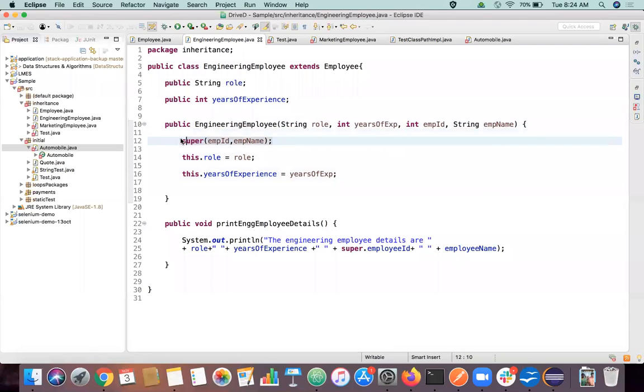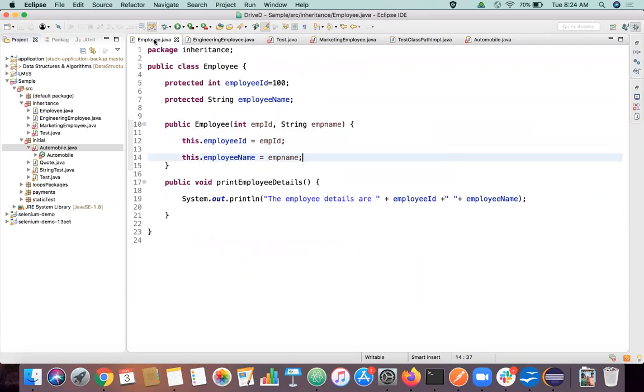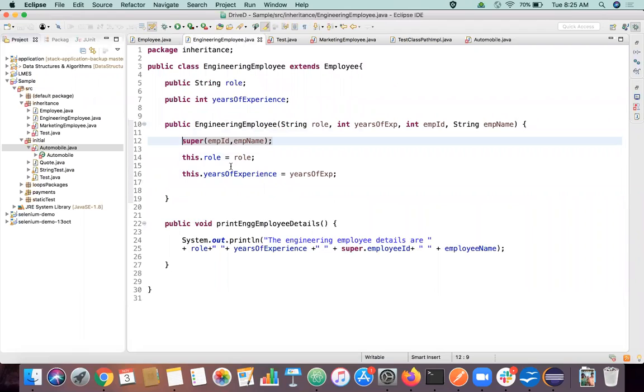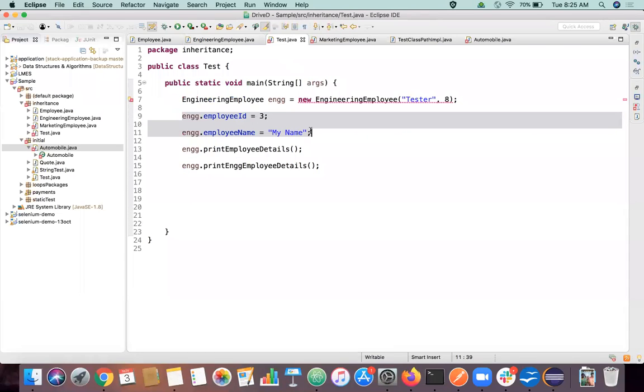You just do a super. So here super means the parent class constructor will be called with whatever details we fill in. We fill in the employee ID and employee name that comes here, and this employee ID and employee name will be set in the parent class through the child class by calling the super, and this role and years of experience of this child class is also set. Now you can safely remove these things just by calling that constructor of the child class, right?